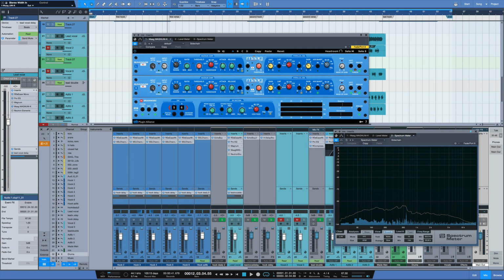So there you go, there's an example of the Magnum-K in stereo on a full mix. Any questions, comments, let me know, and I'll catch y'all next time.